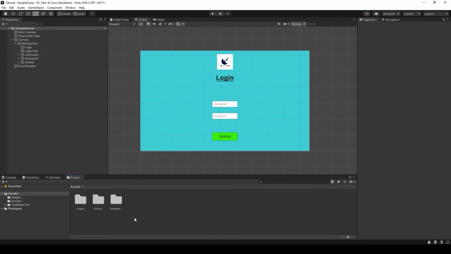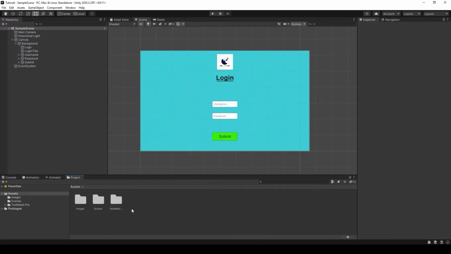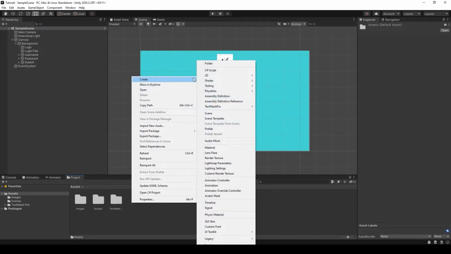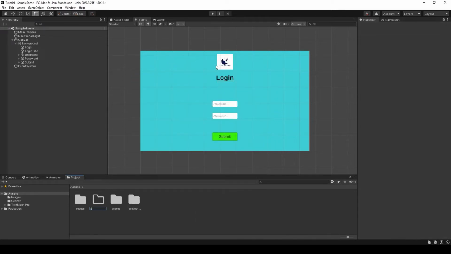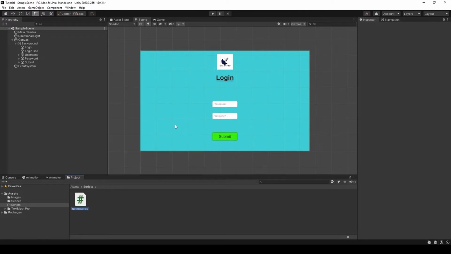So let's create a new folder. Right click, create folder. I'm going to call it scripts. I'm going to go into that. I'm going to right click again, create, and C# script. And I'm going to name this login manager.